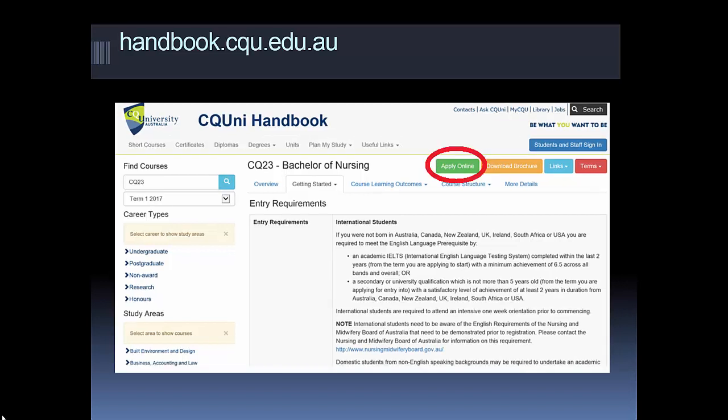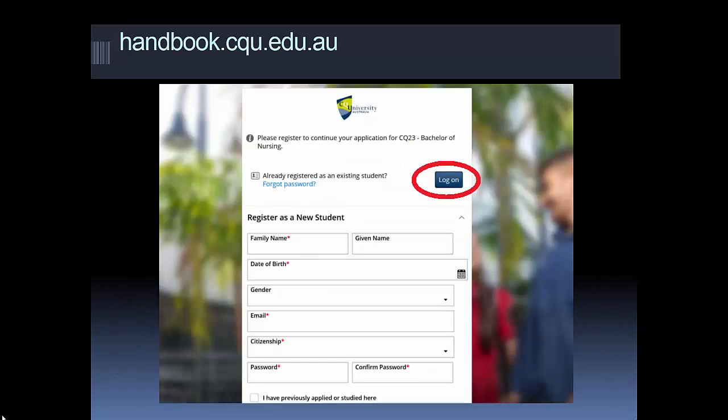Now, once you've got the course that you're aiming for, you click on the big green Apply Online button, and it will take you to a screen that looks like this. Now, rather than typing out all of your details, because you're an existing CQUniversity student, you just click on Log On with your CQUni username and password, and it will populate a lot of that information automatically.